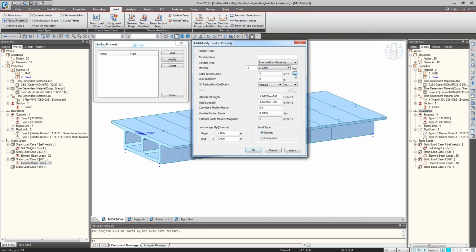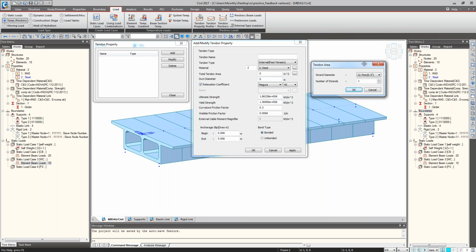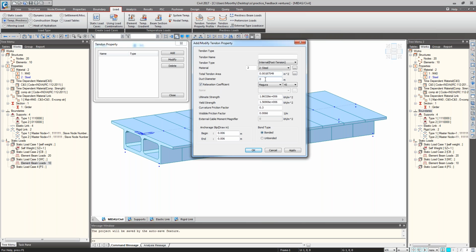So this icon will take you to the database for the strand diameters. This is my standard strand diameter which is available in the program. And similarly, the number of strands. So in the one cable, how many number of strands are there in which diameter that we have to define. So I'm entering 19 number of strands with a 12.7 mm dia strands. So this is my total tendon area and that diameter is 90 millimeter. And relaxation coefficient as per the standard, so I'm selecting IRC 112 2011.